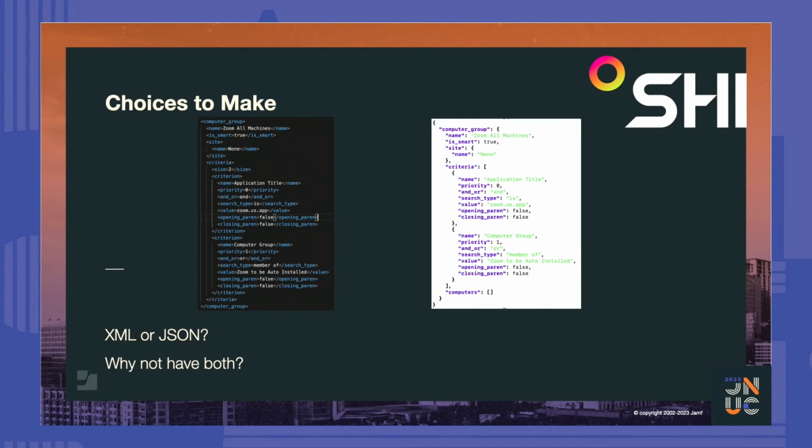The other thing we need to talk about, XML versus JSON. Data is stored within Jamf, or retrievable from Jamf, in 2 formats. There's XML on the left, there's JSON on the right. What you're looking at here is a representation of a single smart group for computers that have Zoom. XML on the left, JSON on the right, the exact same data. So what do we use? Which one do we use?